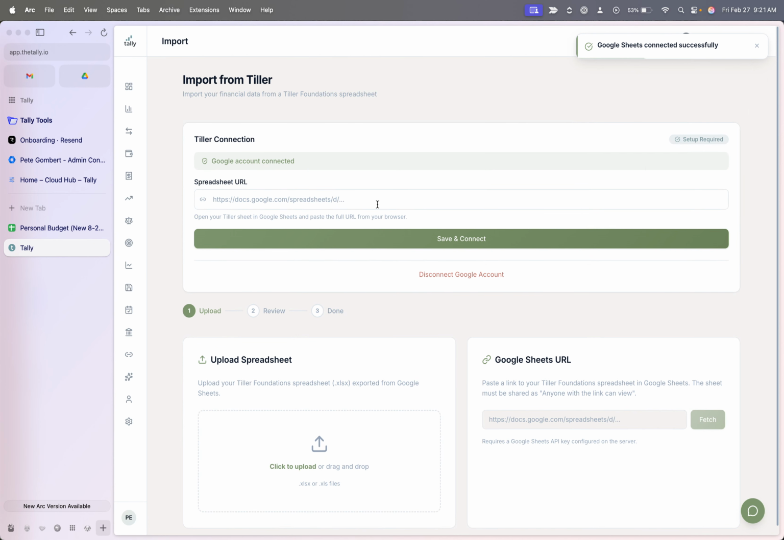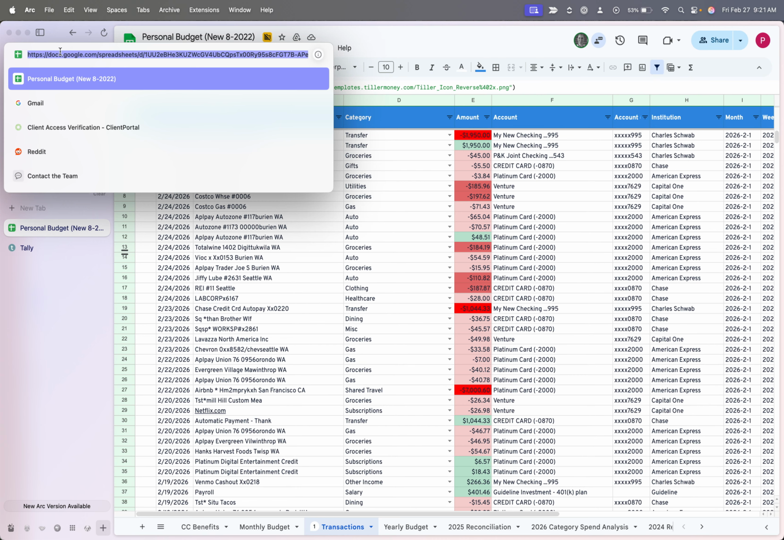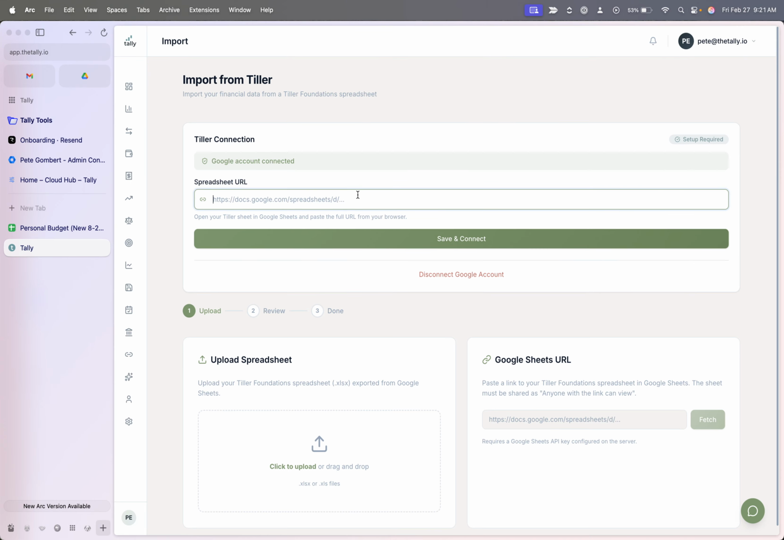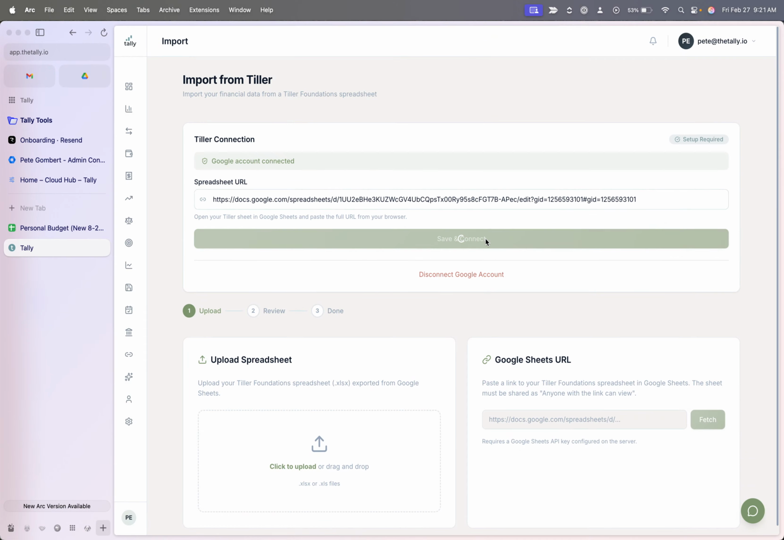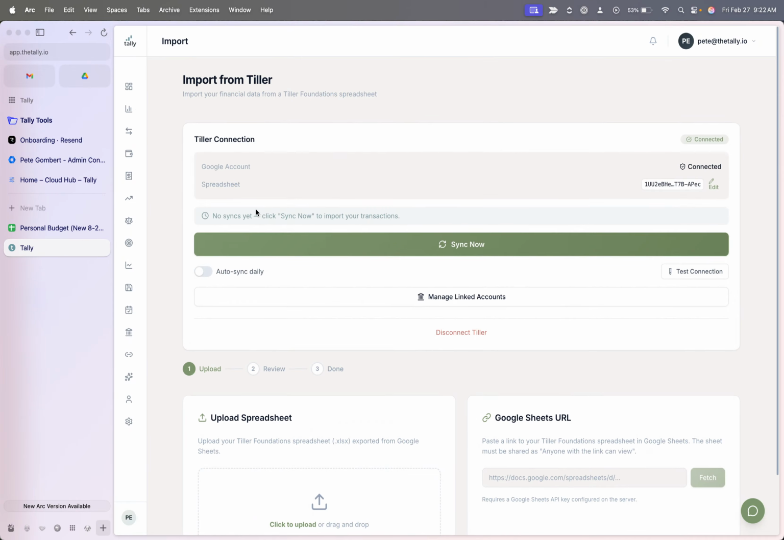So that is great. Now I will go over to my Tiller account, and I'm just going to copy this spreadsheet in total, come back into Tally, paste the spreadsheet, and save and connect. So now that spreadsheet is connected. And when I go to sync, it is going to go out to the spreadsheet and basically pull in all my accounts and transactions from that spreadsheet.